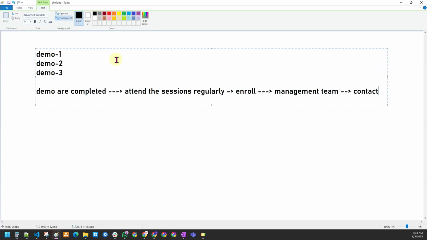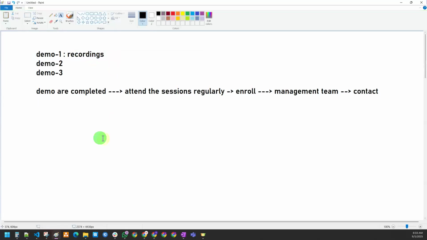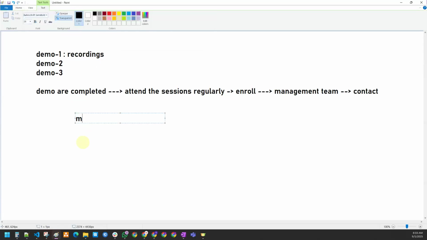One more thing, these three demo sessions, we have a separate recording also. Once you enroll, you will get access to the recordings. Don't worry. So once you enroll, what you have to make sure is that the next session will be from Monday, as we never have sessions on Saturday, Sunday. The sessions are always Monday to Friday. So next session on Monday.